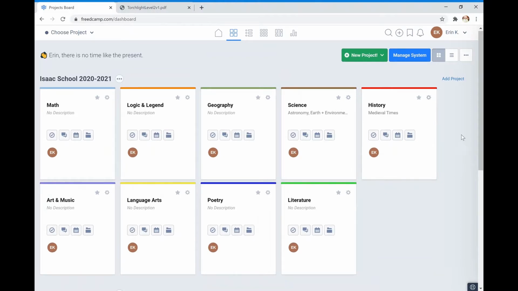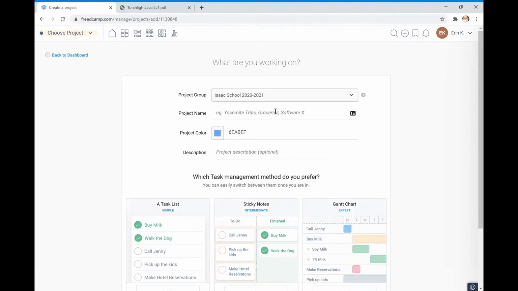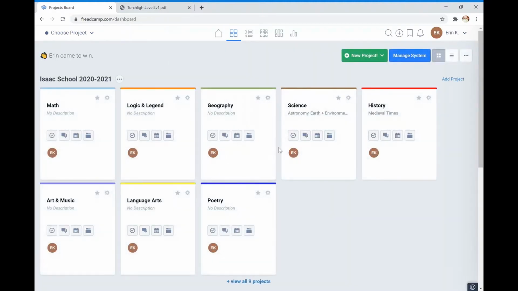And so this is just easy, just add a project. And you can name it whatever you want, give it a color. But I have all my projects set up that I think I'm going to need.